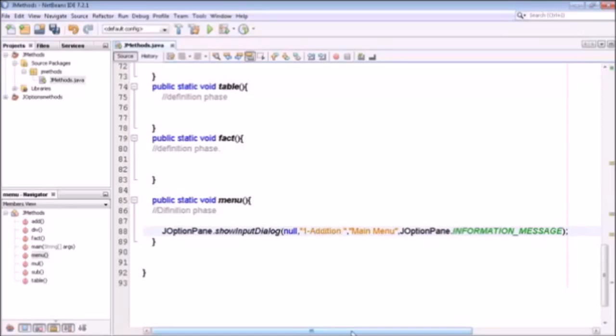Addition, then you have \n 2 dash subtraction, multiplication, and then you have division, and then you have number 4 is subtraction, number 5 is tables, and number 6 is factorial, and number 7 is definitely exit the program.